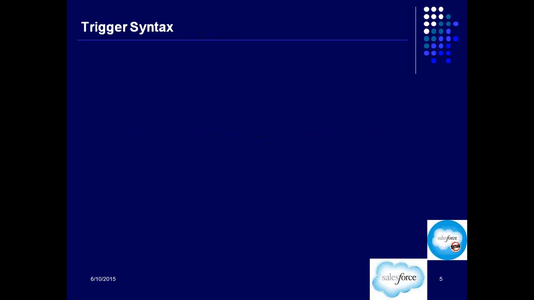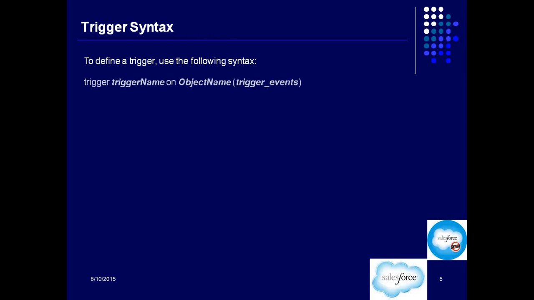Now let's understand the trigger syntax, how it is written. So it has a very simple syntax. To define a trigger, use the following syntax: the keyword trigger, then name of the trigger, on object name, name of the object on which you want to create the trigger. Let's say, I just told you lead, so you should say trigger T1 on lead. That's how it should be. And the trigger events in the bracket. Trigger event is when do you want that trigger to get fired.